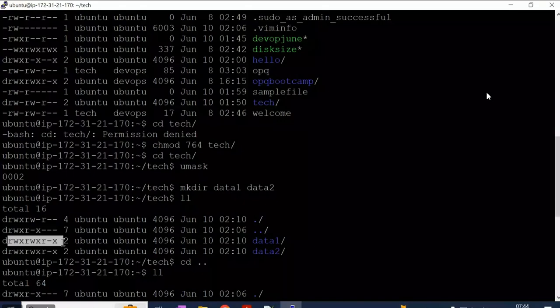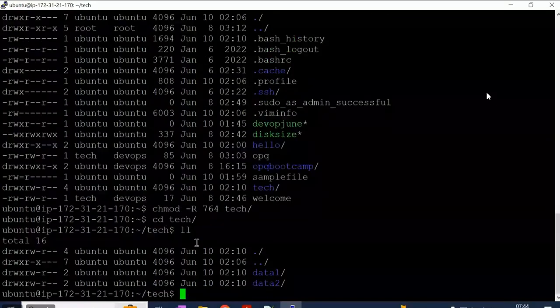Previously it was 775, right? So by default, Linux will not inherit the permission from the parent directory. You can keep this in mind. It will not inherit the permission from the parent directory. You have to assign it based on your requirement.